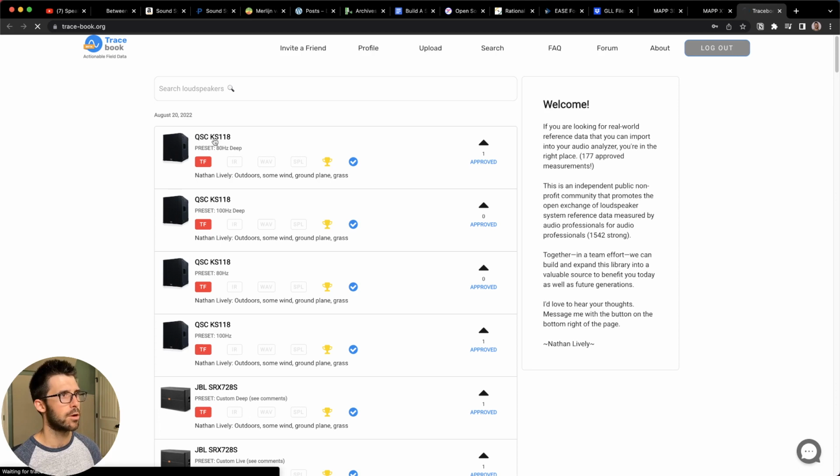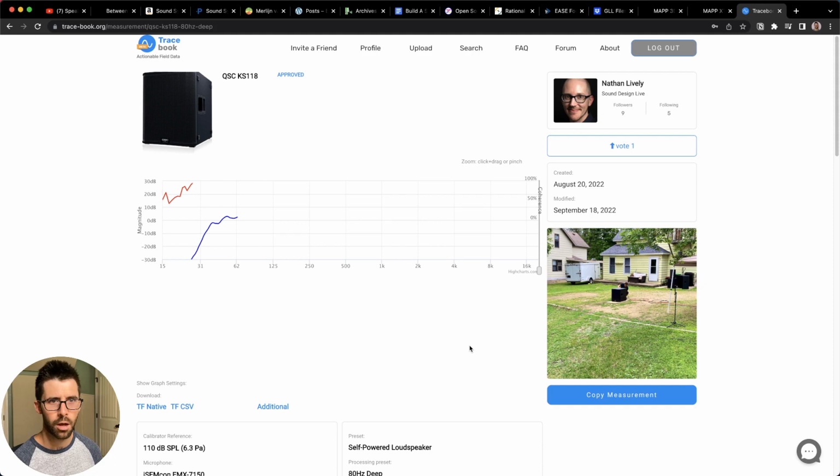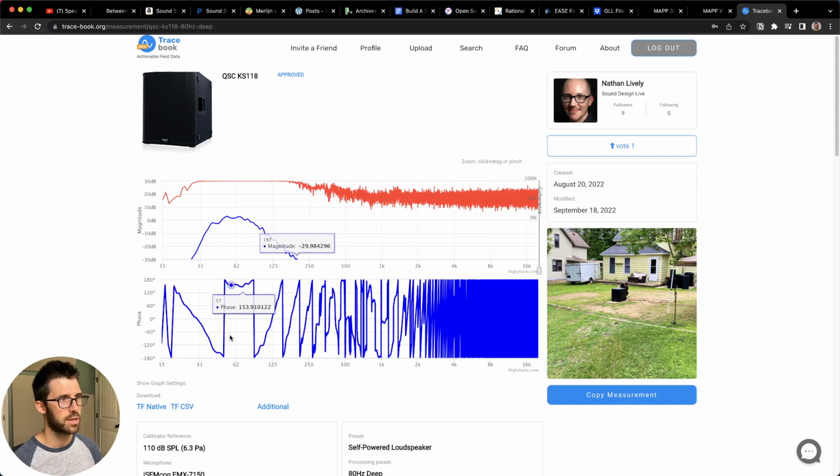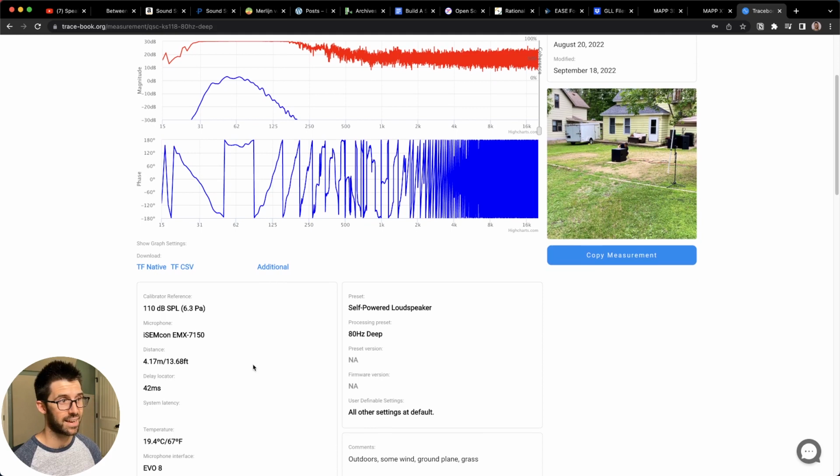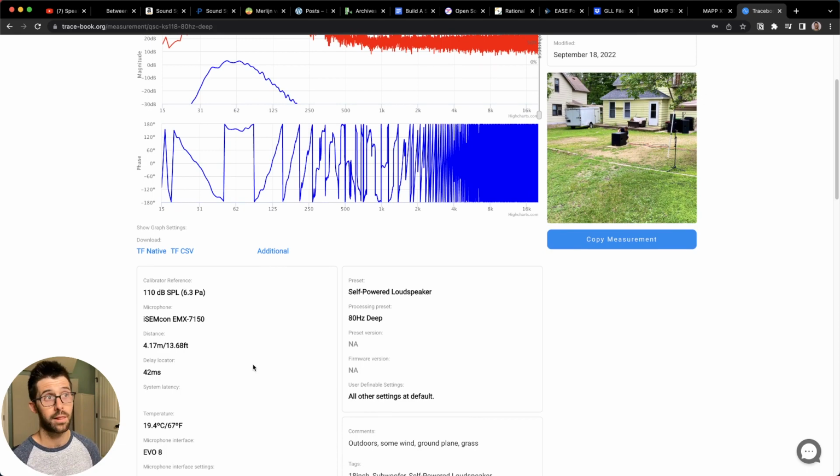So if I go here to a new measurement, take my Nathan Lively, I've actually used this sub before, I'm pretty sure. Oh, never mind. I used a different KS-118 that he's measured. And we can look at the magnitude response, then also the phase data. And we can download this, use it, and import it into our audio analyzers and compare it against what we're getting in the field. So if it's the same, we can trust that, hey, this is behaving how it's supposed to.